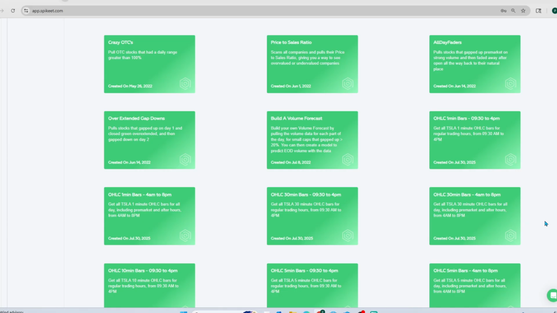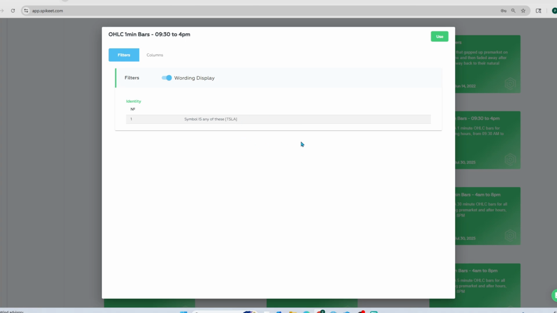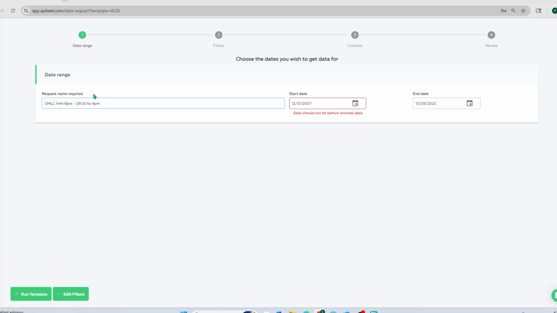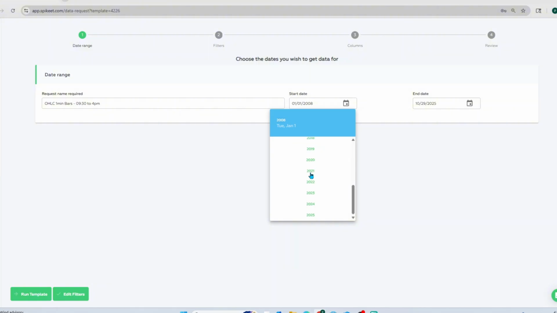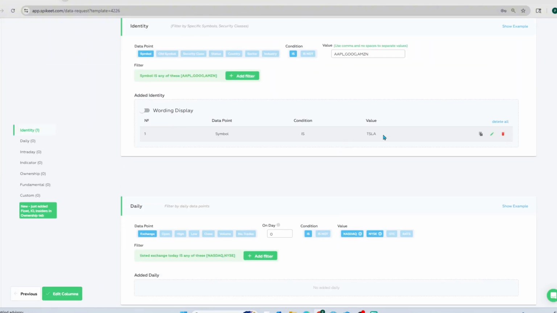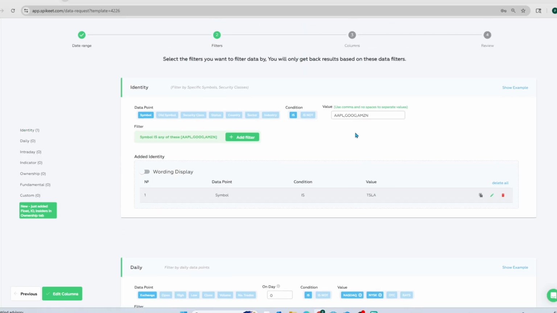So check this out. We have it for Tesla, but what you can do is customize it, because I'm sure that you're not just going to want to know the open, high, low, close of Tesla. Like, let's say we want to know for our small cap gapper criteria. Well, what we're going to do is do the same thing that we did before. We're just going to press the use button, and we're going to come here, the open, high, low, close 1 minute bars. We're going to go from 2025, edit the filters, and we're going to do the exact same thing. So we have to customize this scan to the filters that we want.